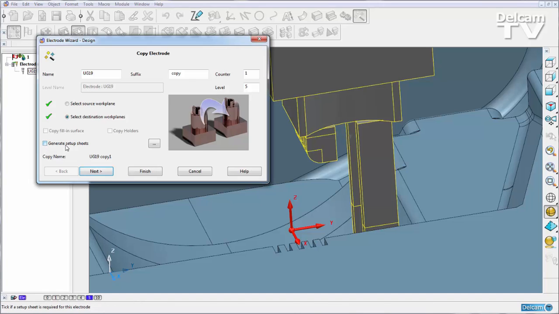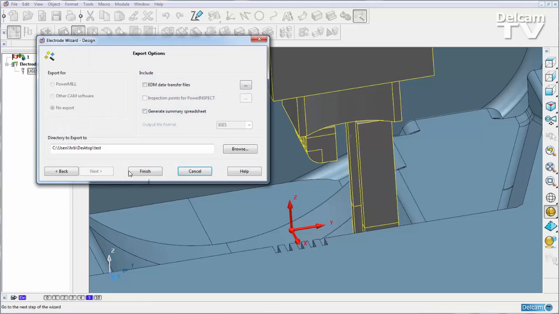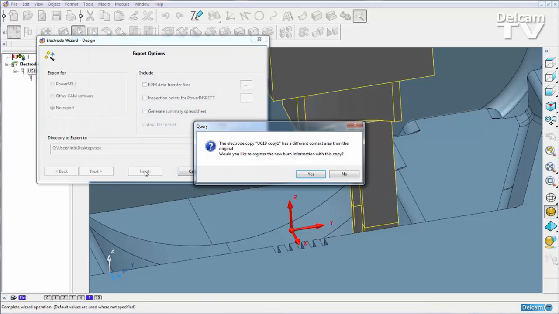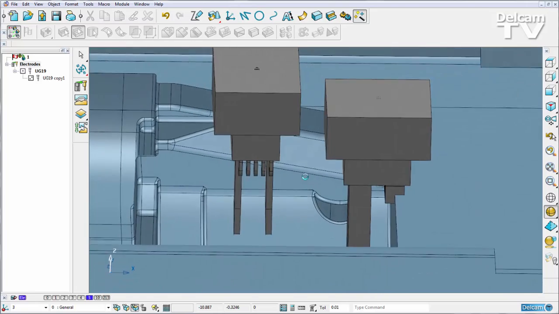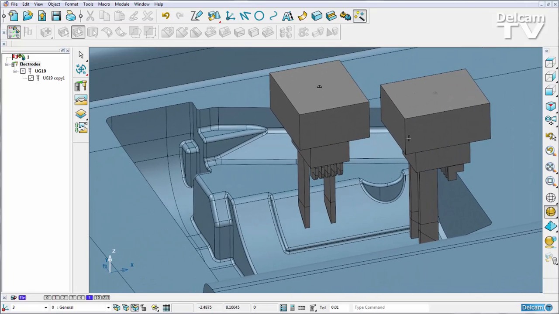I'm not going to generate setup sheets for this demonstration, I'm just going to say finish. We get a query and it's asking us if we want to register the new burn information. So this is our second burn region, and I'm going to say yes. You can see that when I do this, we've got a copy of our original electrode where it's machining in the second direction.